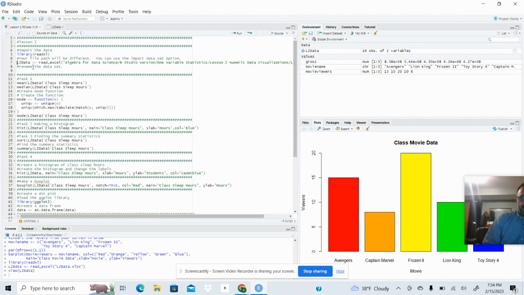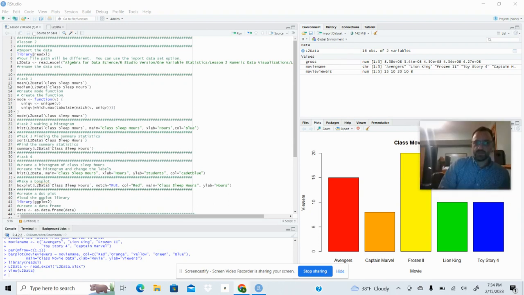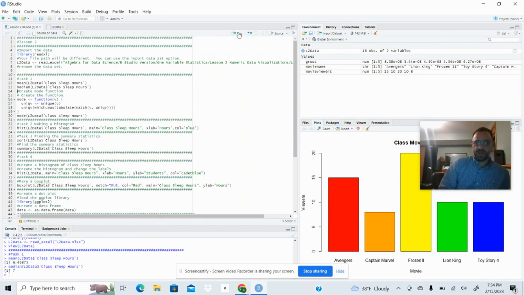So now this L2 data we have in here, you can download it from a file location as well. Now what we're going to do is find the mean of L2 data for the class hours. You can find the median of that by going median of L2 data, dollar sign, and then class hours. Now we did the mode, which we had to create a mode function for, and the mode is 7.